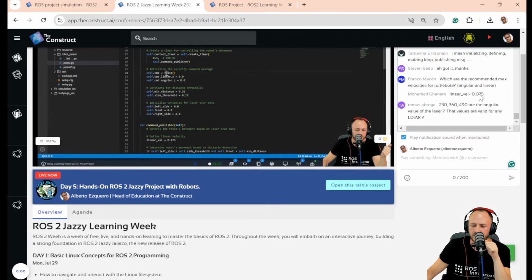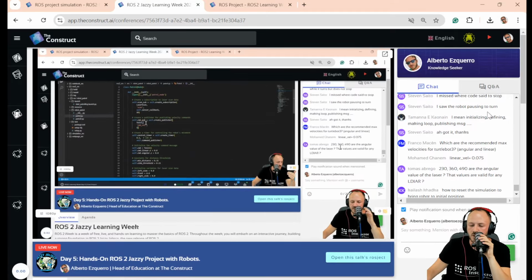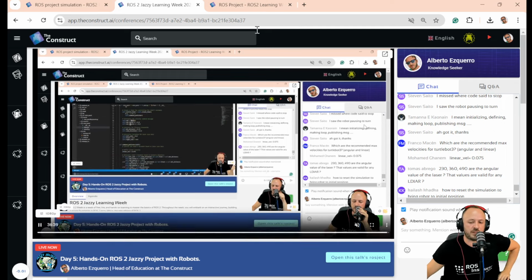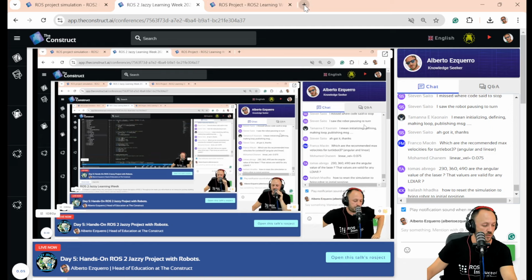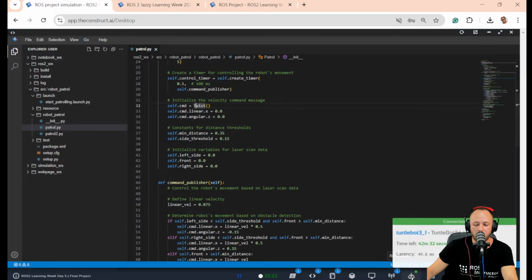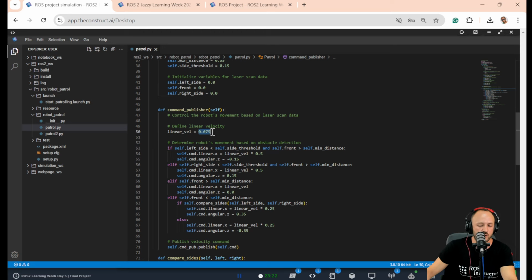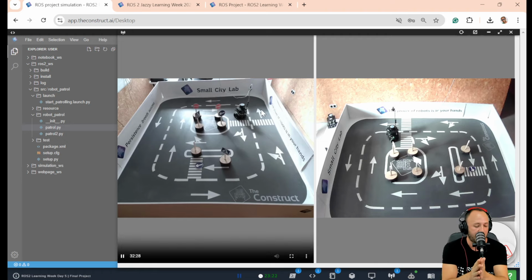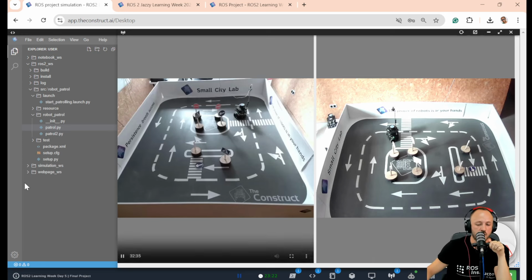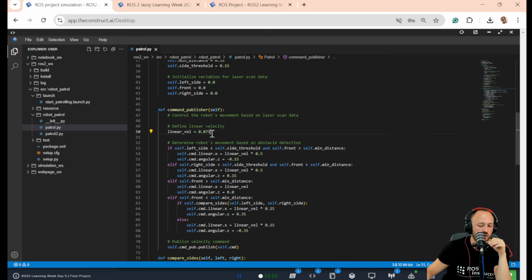It's not very clear, that question. Which are the recommended max velocities for Turtlebot 3, angular and linear? It depends on the robot, and this you can check in the documentation. In the official documentation you can see what is the maximum velocity for Turtlebot 3. In the case of our lab here, you can see that the linear velocities that we are using are very low. In fact, if you try to use a velocity which is too high, automatically our robot detects it and shuts down your program. So it's going to block you from sending velocities which are too high. So if you are working on your code, try to use velocities of this order, below 0.1.